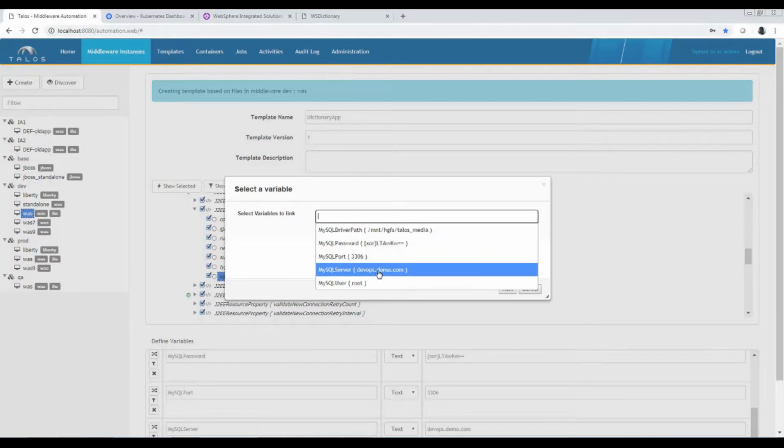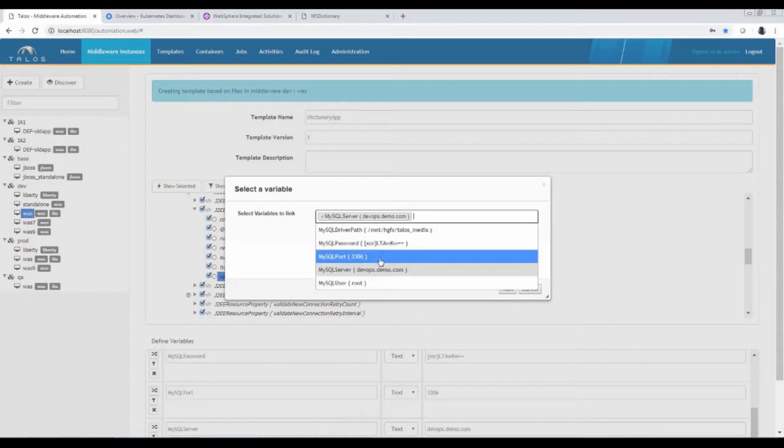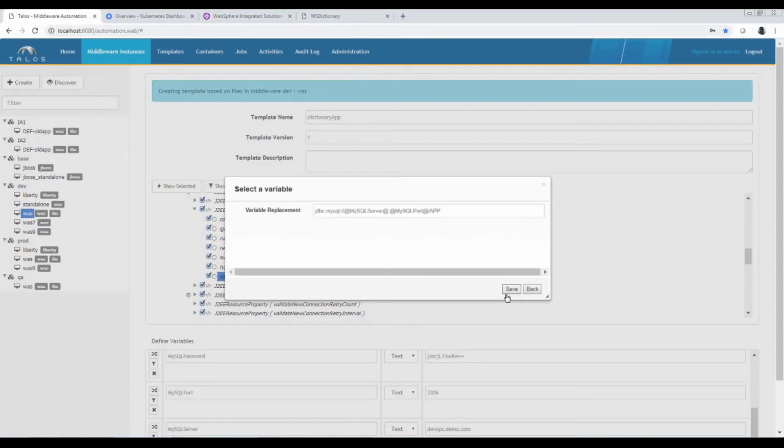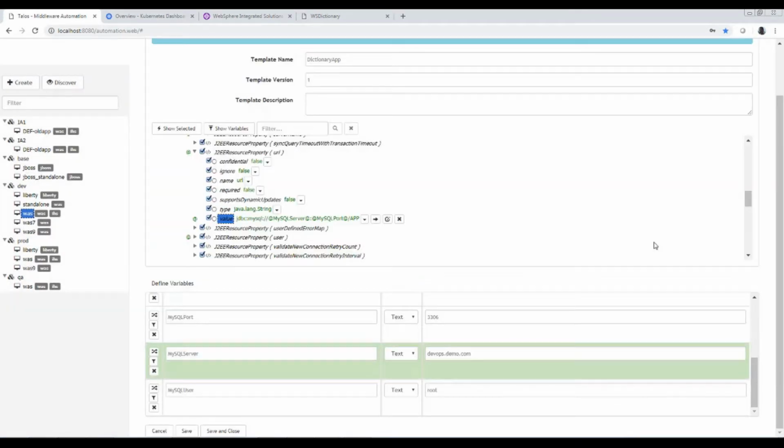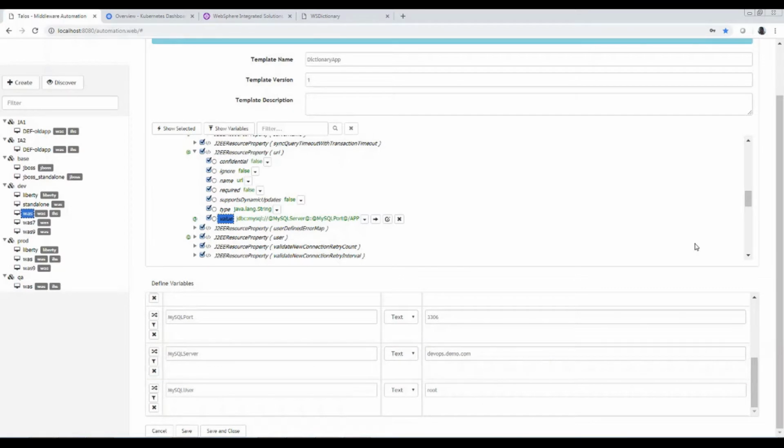What I can do is to link existing variables to this value. So I can go here and select the MySQL server and MySQL port, and this will automatically see where those values are being used and create a partial variable using those two variables that I created before. So I will be reusing my variables on other configurations. Okay, I'm happy with my template, so I can save and close this template.